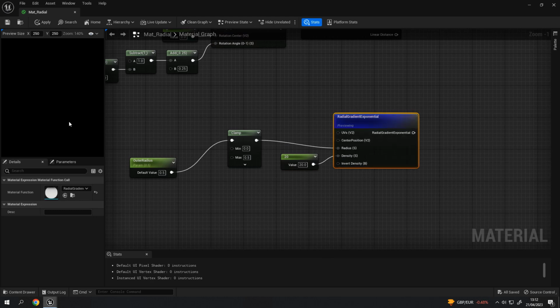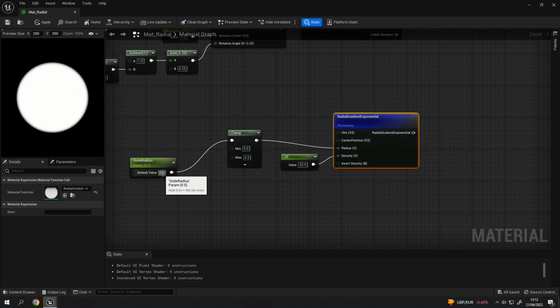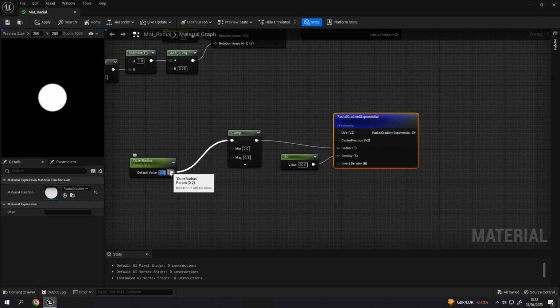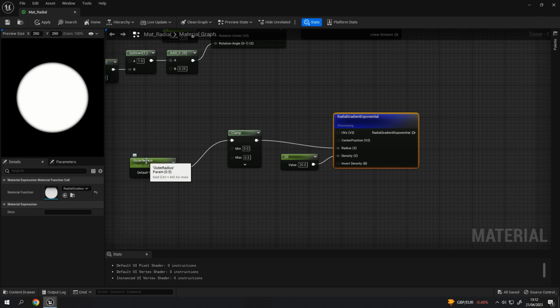But if we start previewing the node, you should hopefully see what we've got here. So now we have a circle. If we change the outer radius, it makes it smaller. 0.5 tends to take it up to the edge, from what I've found. If you make it any higher than that, so set that to 6, in some cases it might clip out of the material bounds.